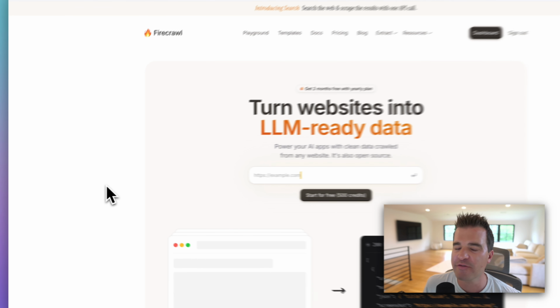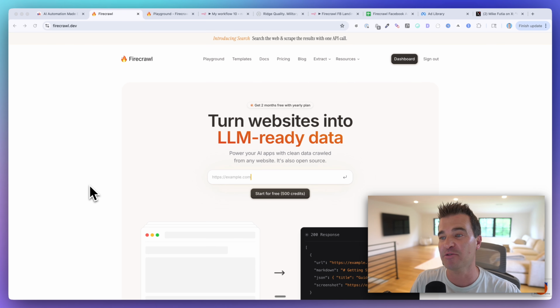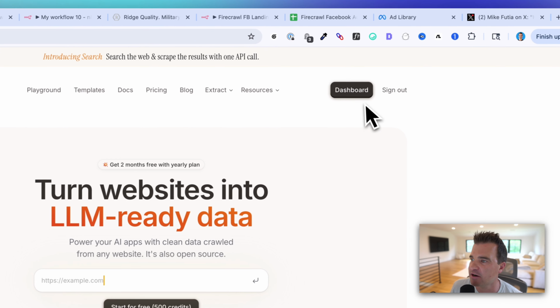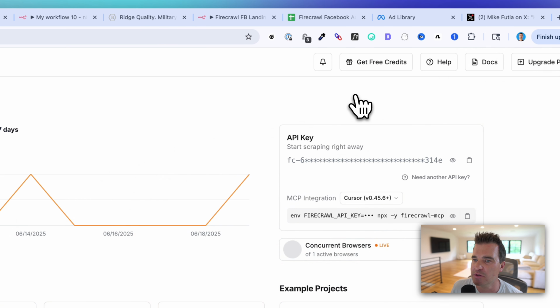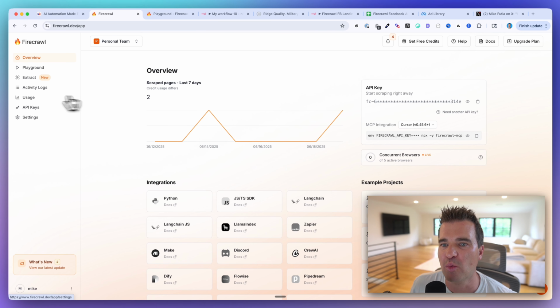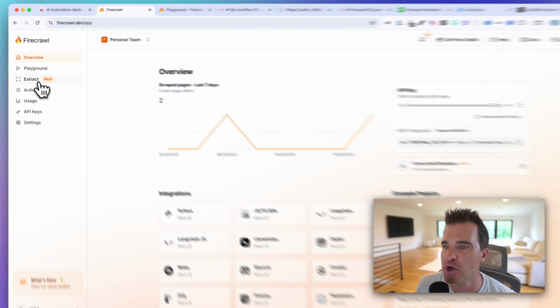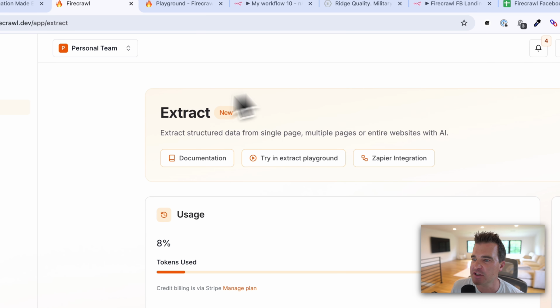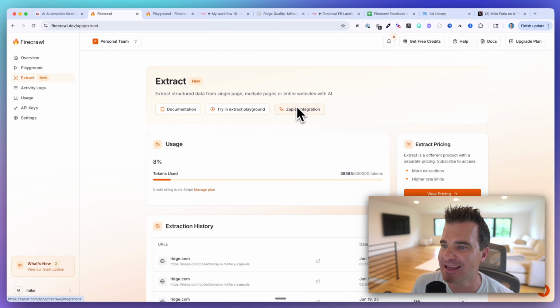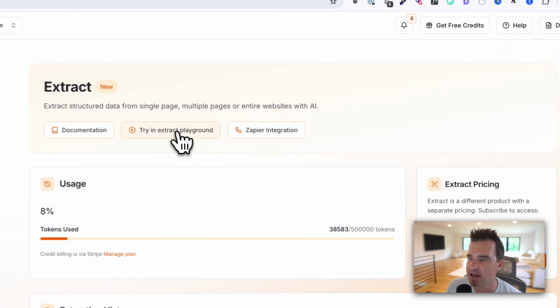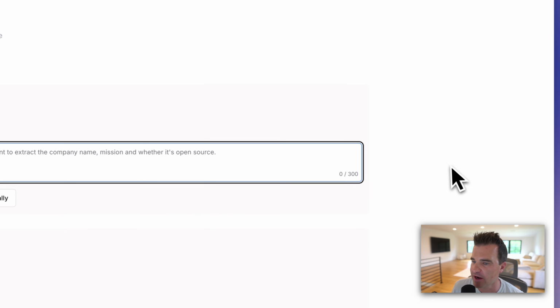All right, so with FireCrawl, they actually have a couple of different tools that I'm not going to talk about, but I'm on the homepage right here. And what I'm going to do is go to dashboard. And the one that I want to play around with is this extract, okay? And it's kind of a newer tool here. So you're going to click into extract. And the first thing that I can do is show this off in the playground. So let me click on try in extract playground.